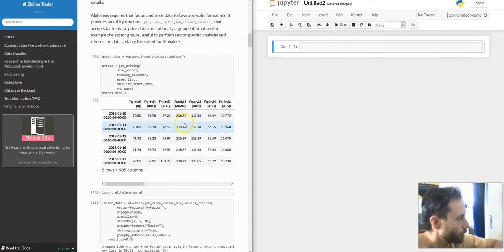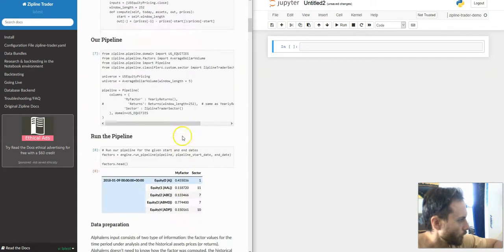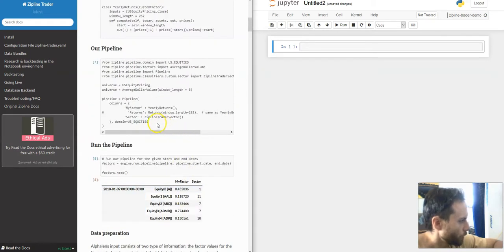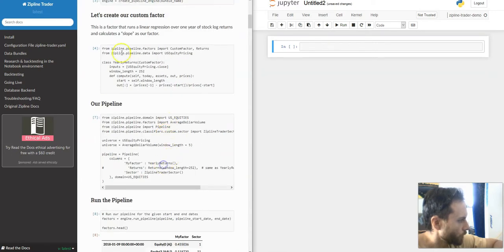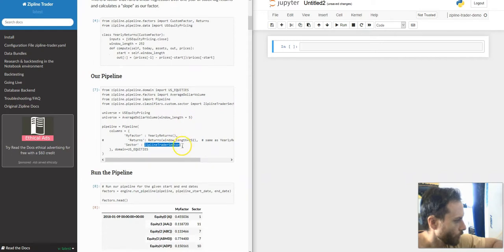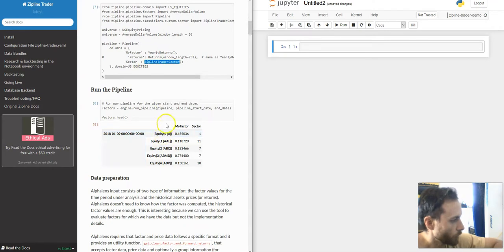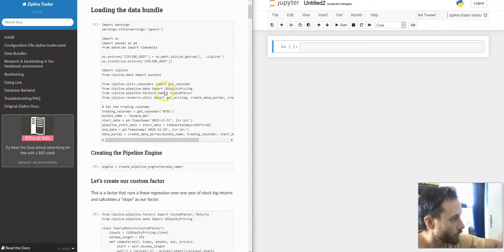we're going to create a simple factor. And what does it do? Yearly returns. So yeah, here it is right here. A very simple factor that calculates yearly returns from the close price, a daily close price, and using the sector data from the zipline-trader sector, and it doesn't even do any filtering. So it's a very simple factor, and yeah, let's just run the example and see what we get.